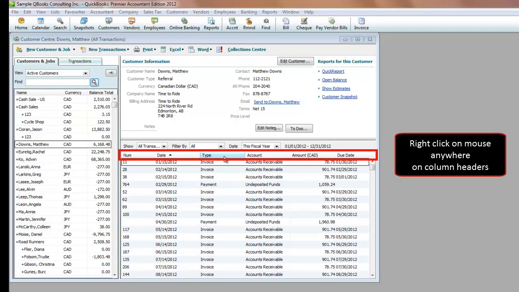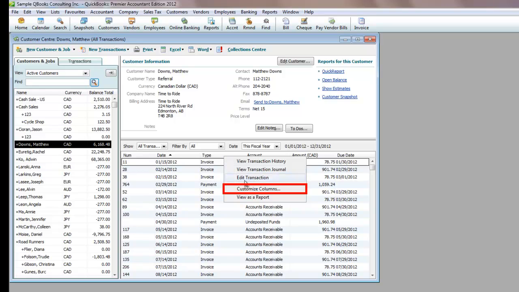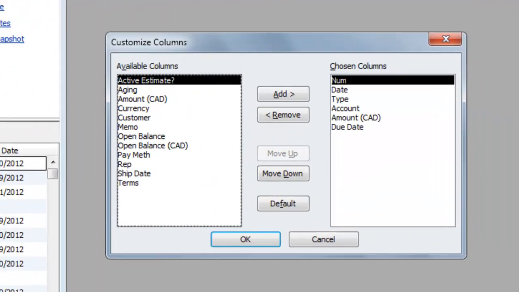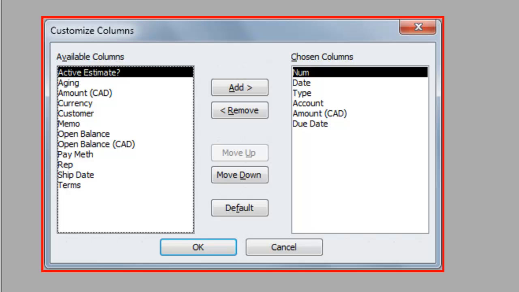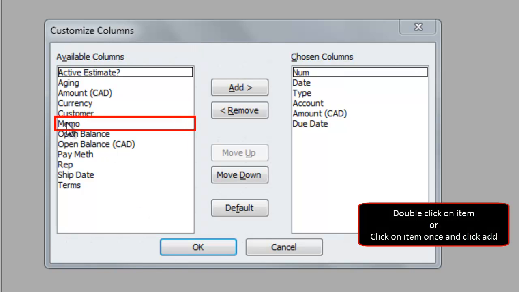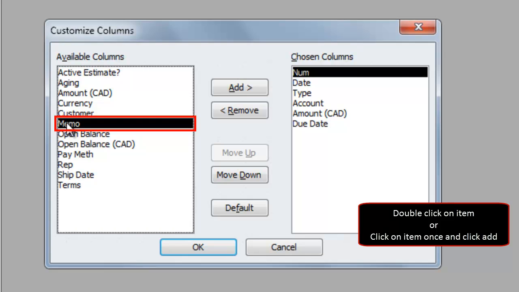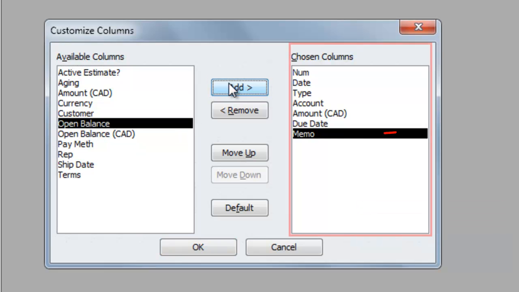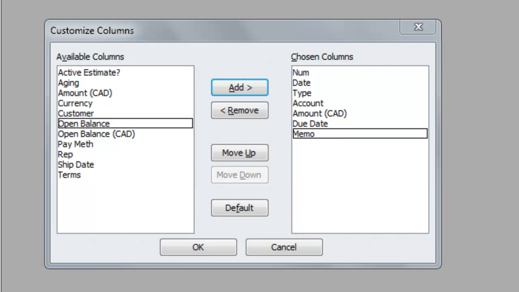Right-click anywhere on the row with the column headers and click Customize Columns. A new window pops up, giving you the Customize Columns options. You can add any items from the Available Columns window here on the left. Just double-click on any item or click it once and click Add. That item now will be added to the bottom of the chosen column window on the right here.